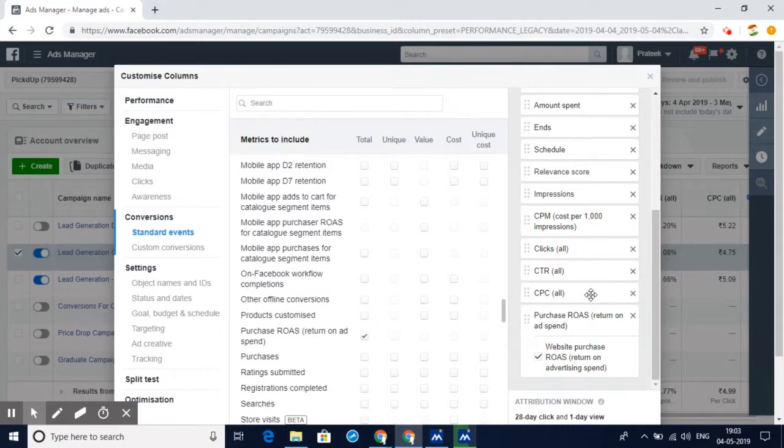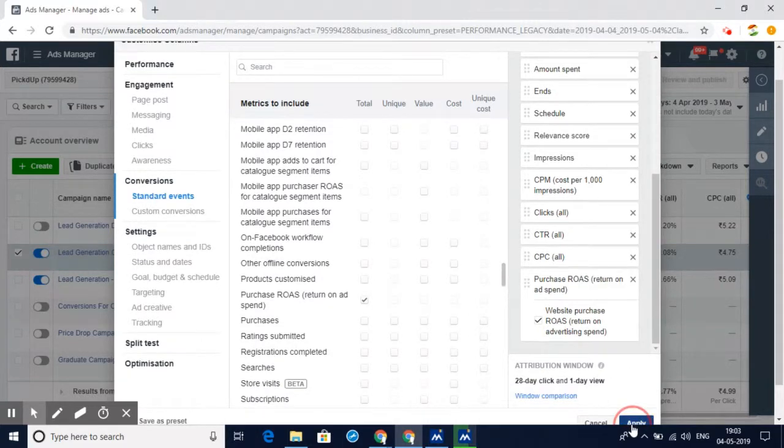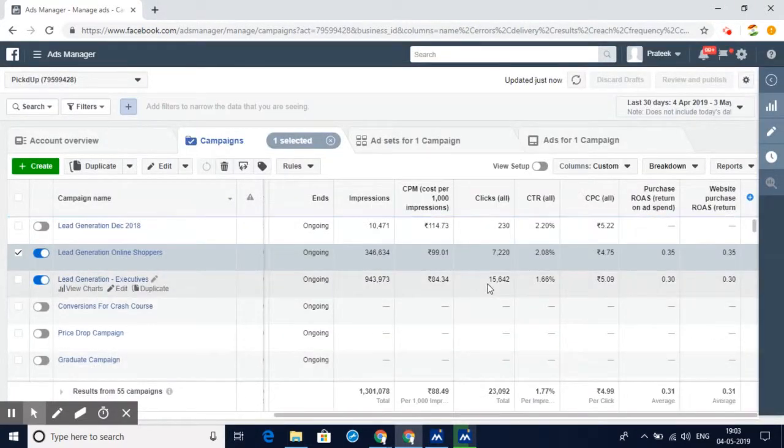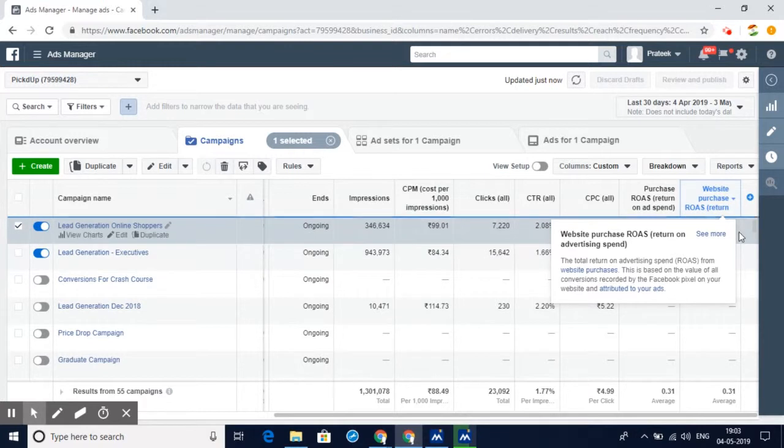You can also remove metrics. As you can see, I'm removing a few metrics which you think are not relevant, and this will make your ad manager dashboard very relevant for you.